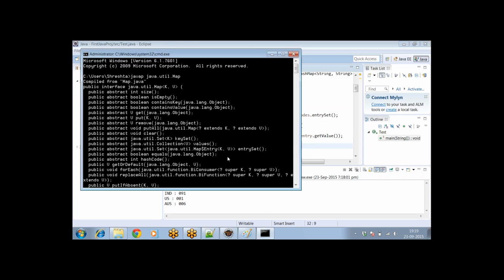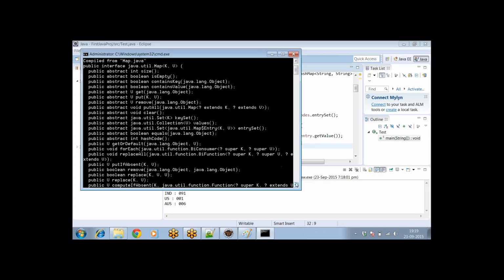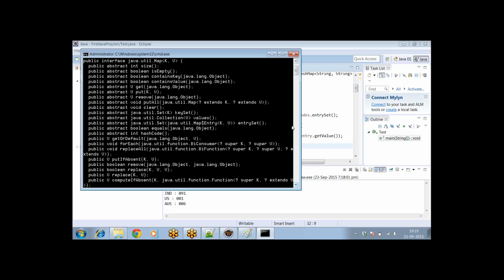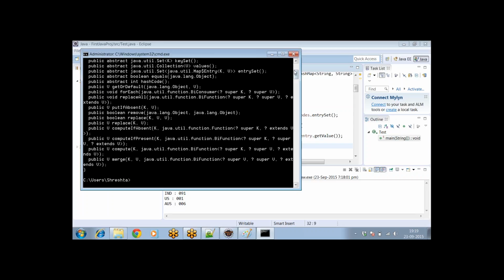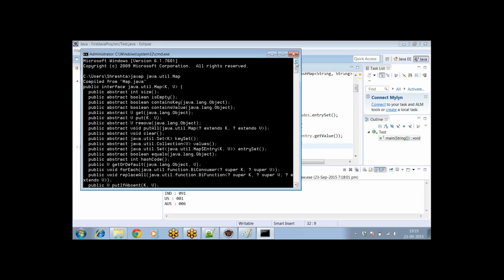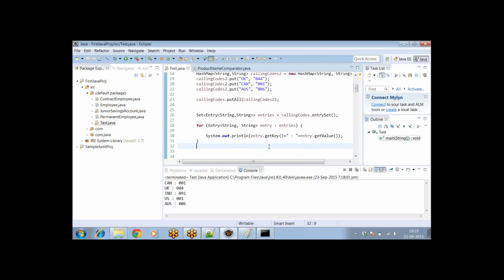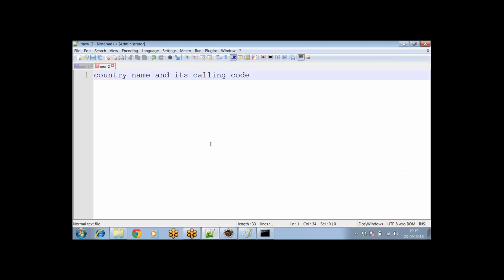So these are the different methods. Now there are a few methods which are added in Java 8, those new methods. I'll talk about them later, if time permits. Not now. So this is about the map type collection interface, the map interface here.